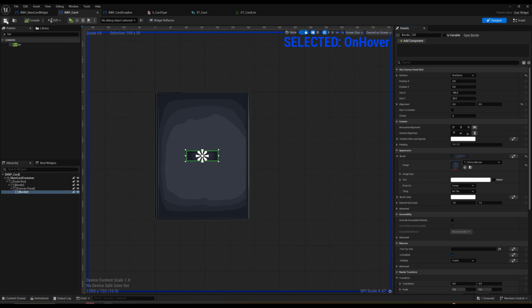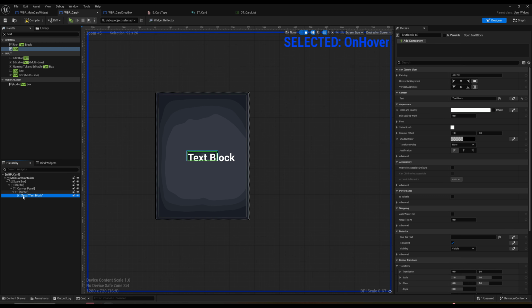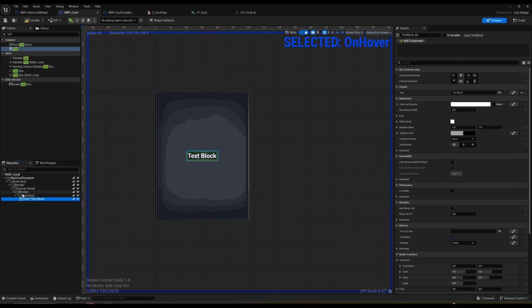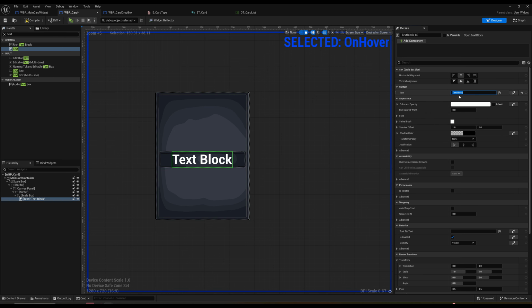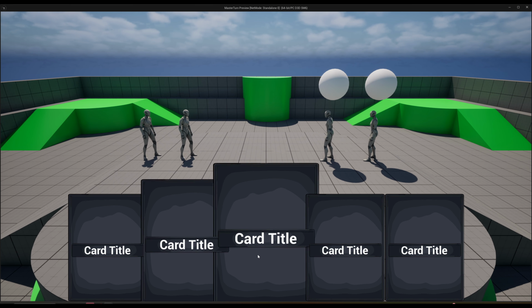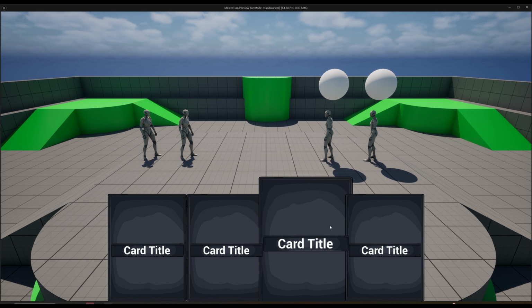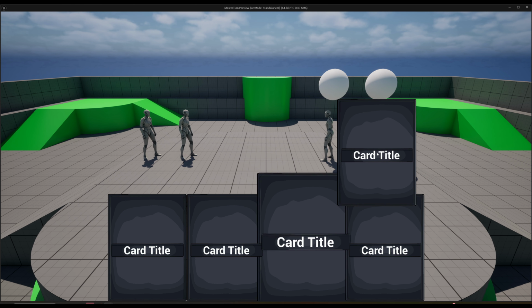Now one thing I'd like to do here is add text, right? And the text I'm gonna wrap in a scale box. And now the border I'm gonna scale up a little bit, and it's gonna be the card title. If I compile and save, press play, I can see the card title, and I can play with no issues all over the place, right?